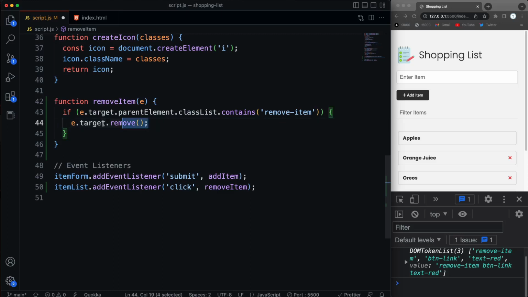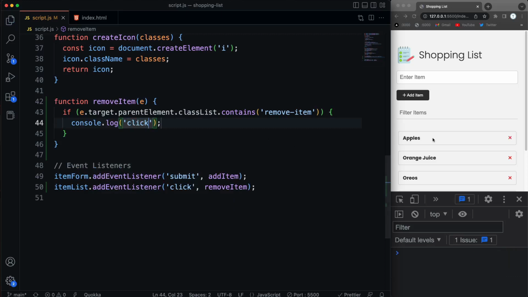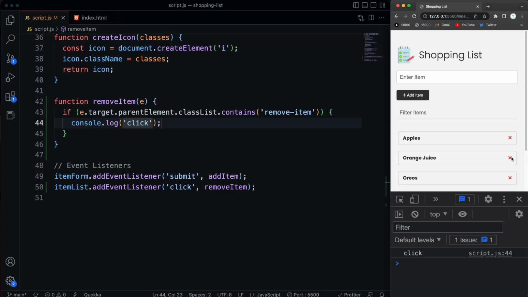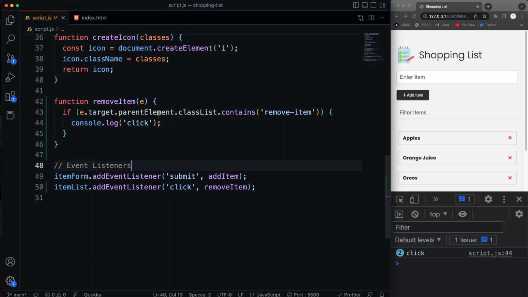So instead of doing this e.target remove, let's console log and just say click. Now you'll see if I click anywhere in here in the LI or outside of it in the UL, nothing happens. But if I click on the icon, then we get a click. Okay, so we're targeting the right thing here. Now we just want to make sure we remove the right thing, because we don't want to remove the button, we want to remove the entire list item.